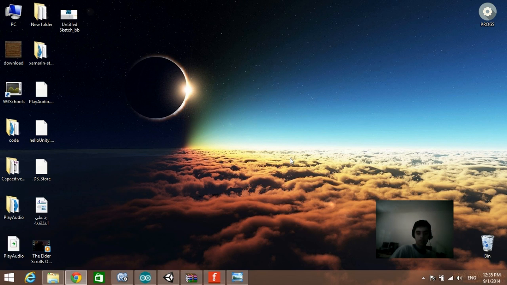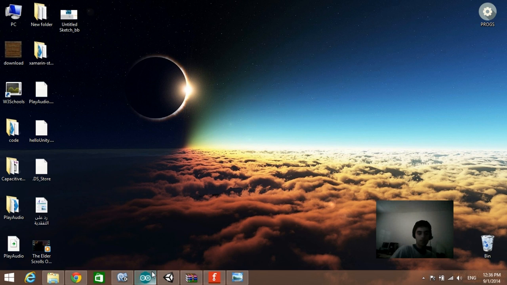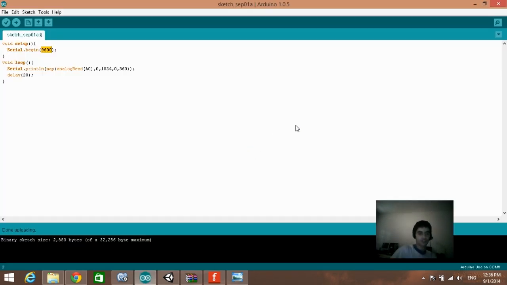First thing, let's start with the Arduino schematic. Here we've got the potentiometer. Its leg is connected to the A0 pin, and make sure it's connected to an A0 pin because it is an analog pin. A digital pin cannot take analog values, so you have to use one of these, A0 up to A5. And of the other two legs of the potentiometer, one is connected to the ground and the other is connected to the 5 volt.